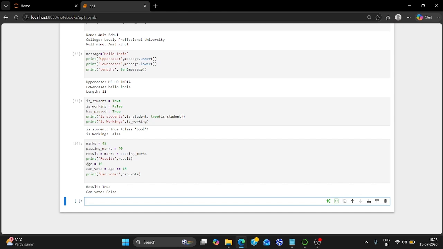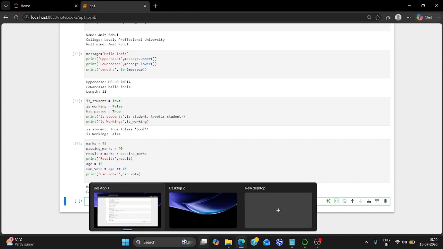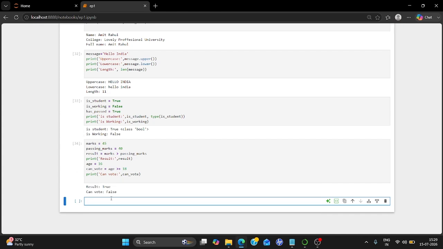Now another example: age is equal to 16, can vote is equal to age greater than or equal to 18. Print can vote. So is 16 greater than or equal to 18? No, because 16 is less than 18. So it is false. So can vote is False. This is how you can implement Boolean values by using operators.